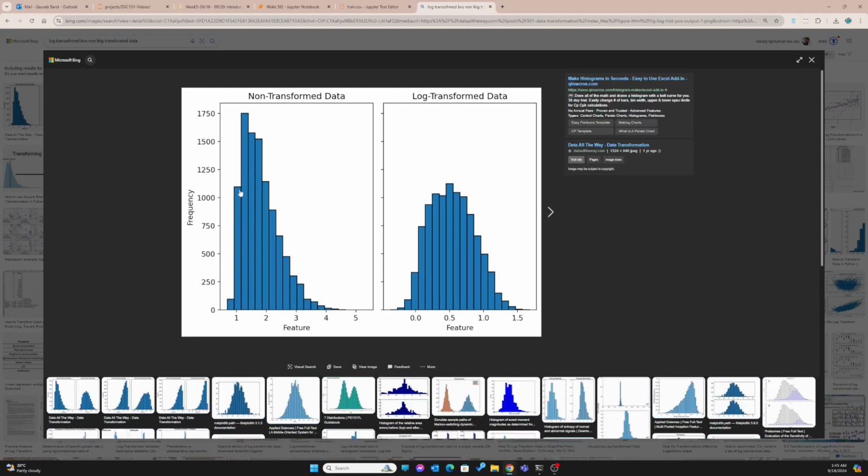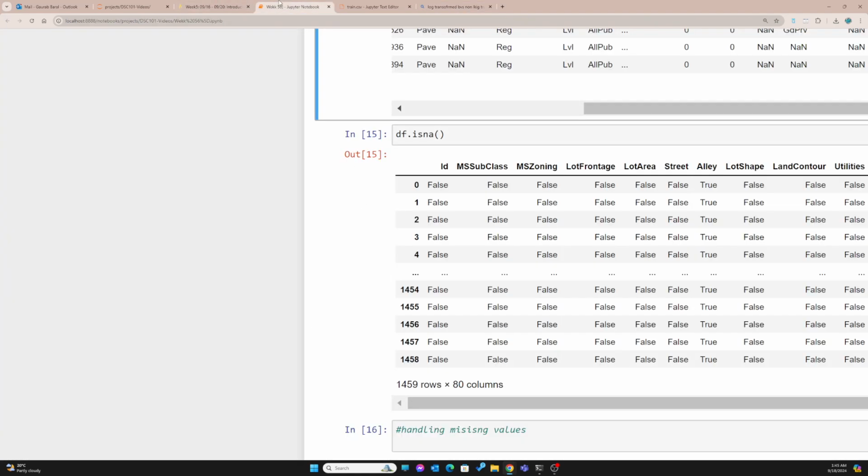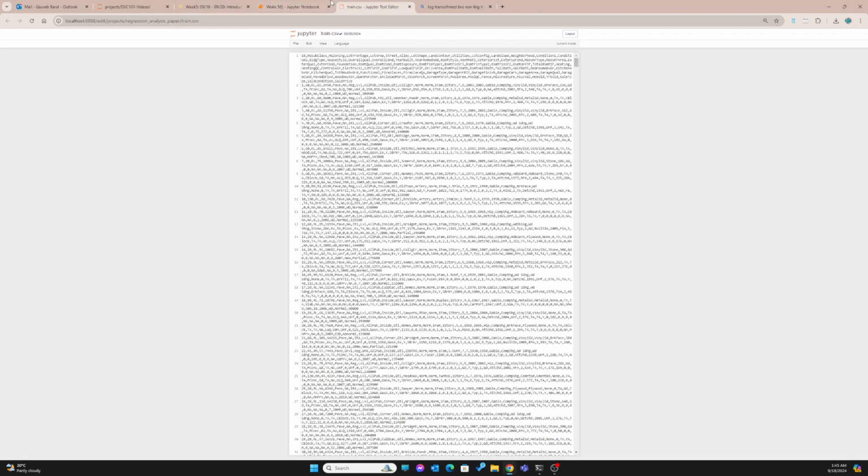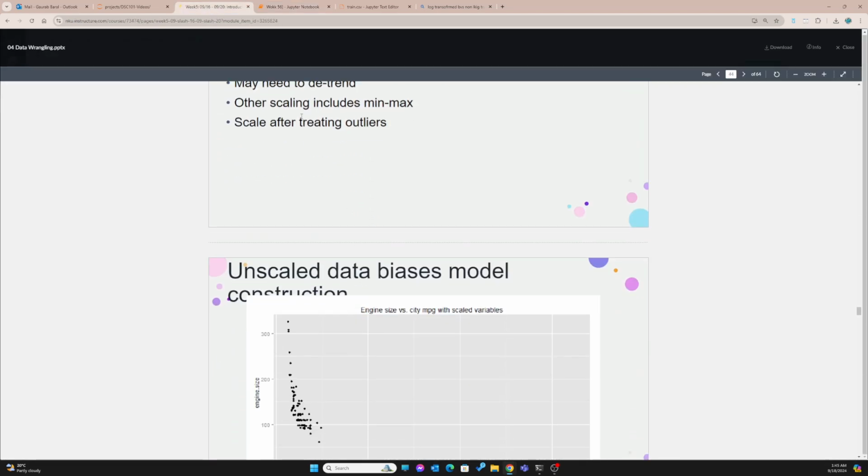So this is the one that's non-transformed. It kind of looks skewed to the right, right? It has a lot of values. Log transformed, it's kind of normal. That's what it does, it just normalizes the data. That's why you need to use this. It will also get rid of some of the outliers and stuff. That's why we have to scale it.